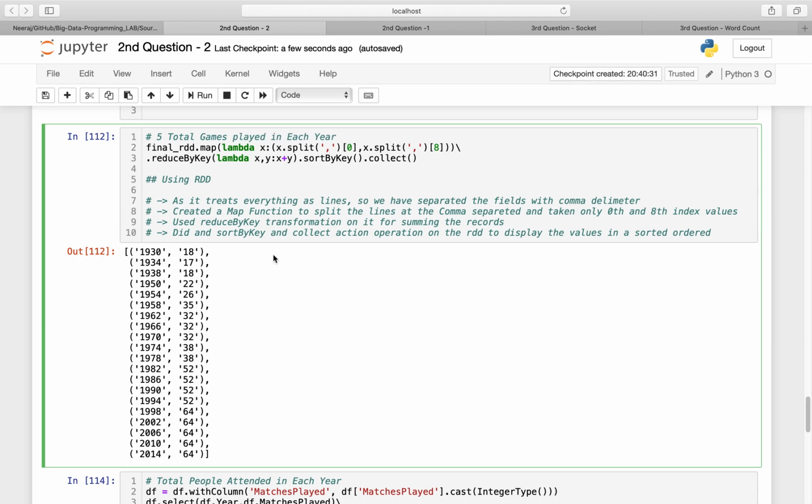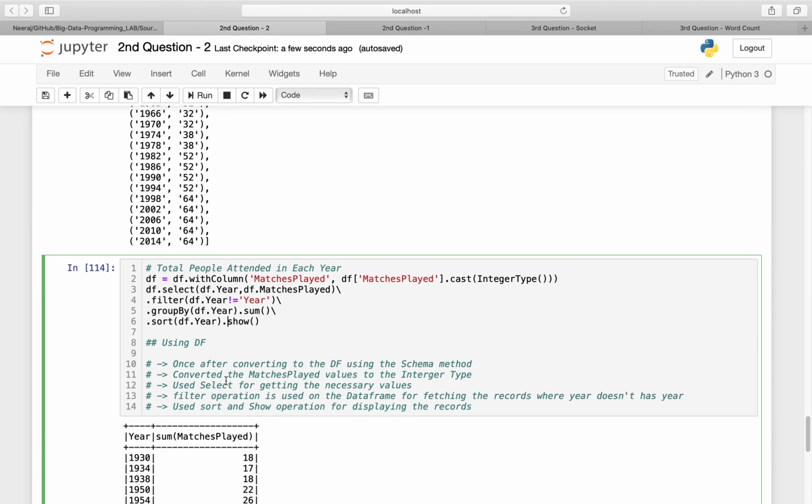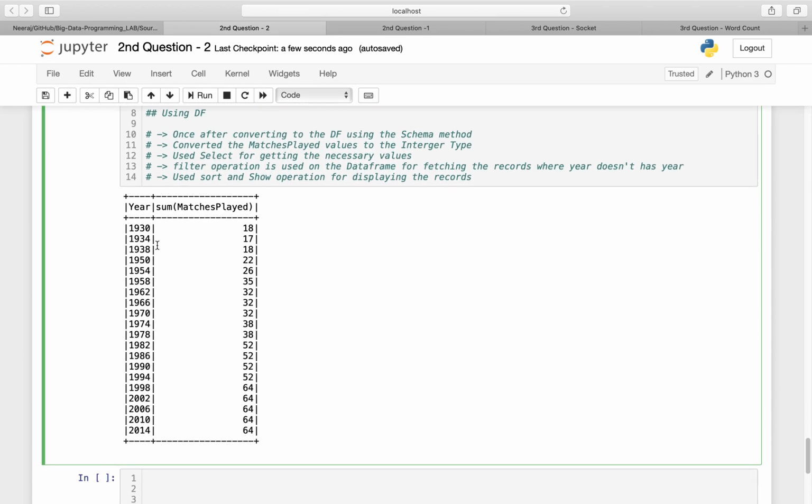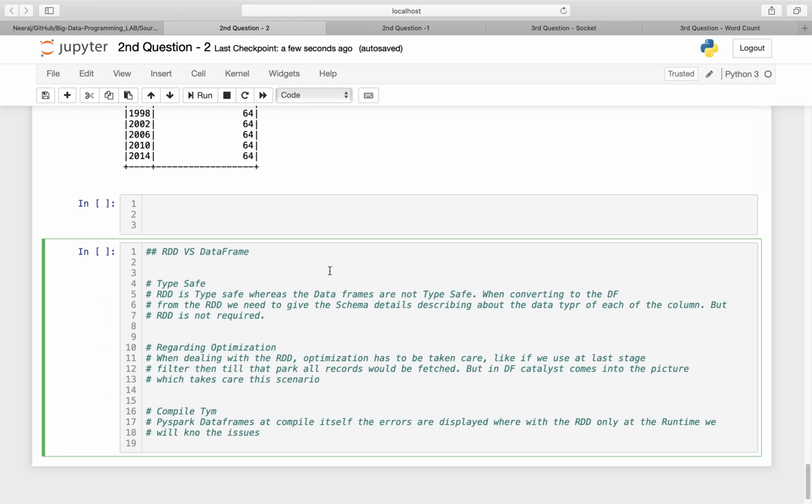The number of games in 1930, 18 games were played. And the data frame, this is using the same thing using data frame operations. Matches played in 1930: 18. So these are the differences I observed by performing the operations on RDD and data frame.